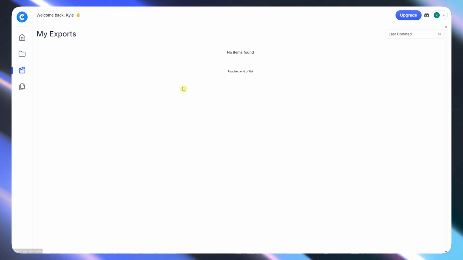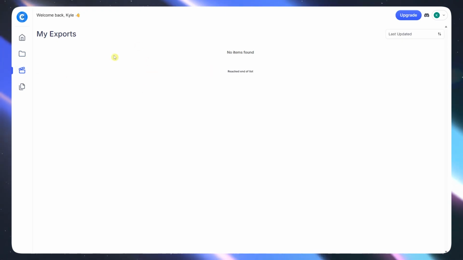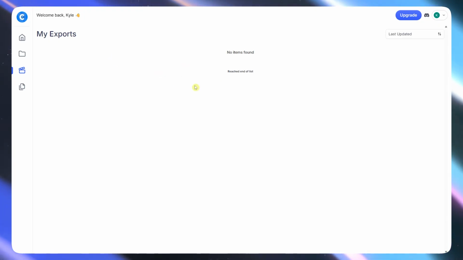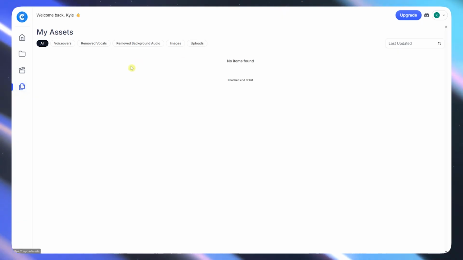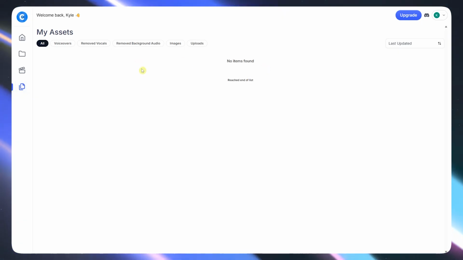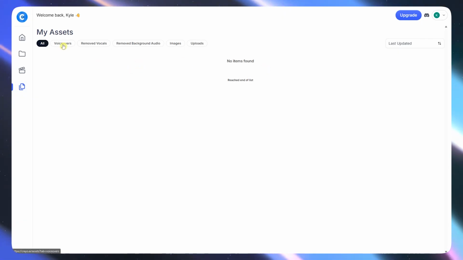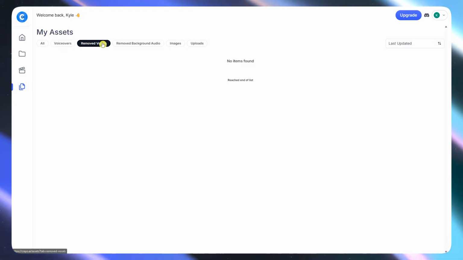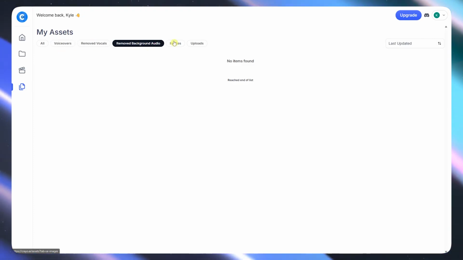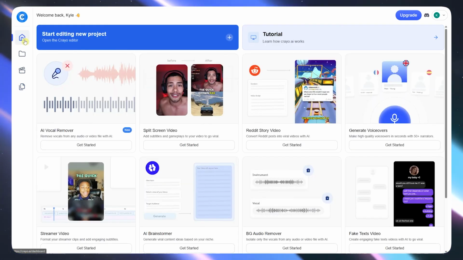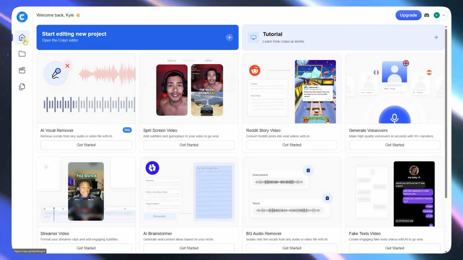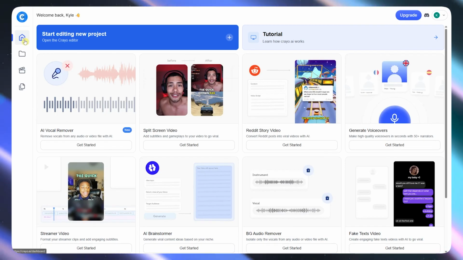Next is that we have the export. So this is where you'd be able to see all the exports, all the files that you have finished here in Crayo. And next is that we have the My Assets. So this is where you'd be able to see all the assets that you have used on your projects, like voiceovers, remove vocals, remove background audio, images, and uploads. So yeah, this is it on everything you need to know in Crayo so that you'd be able to start using it effectively and efficiently.